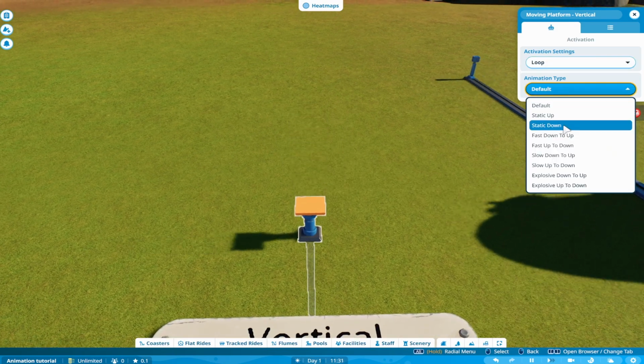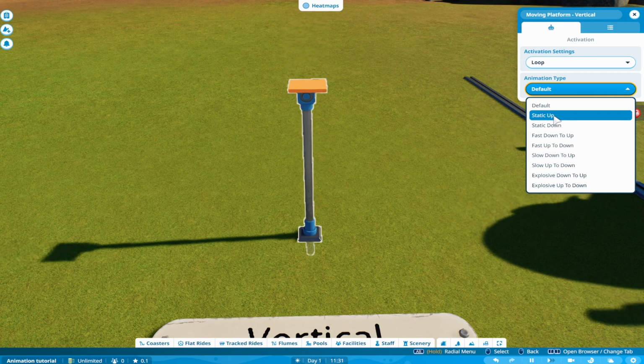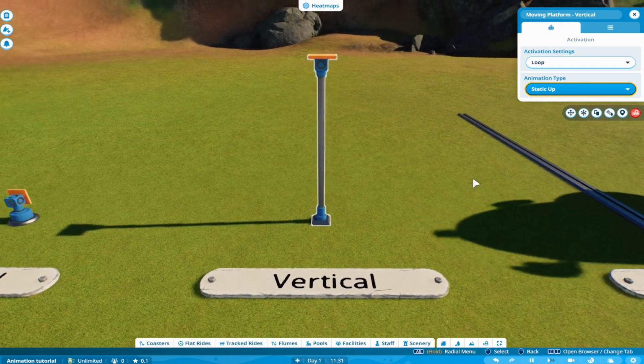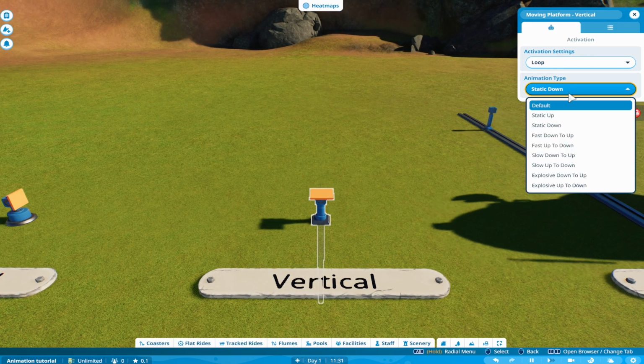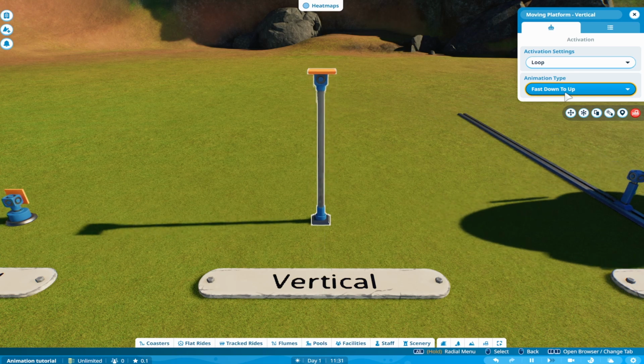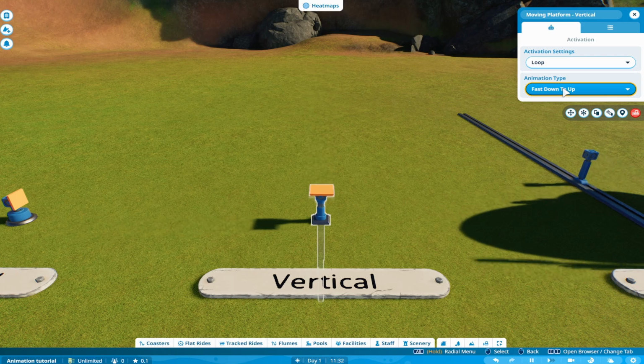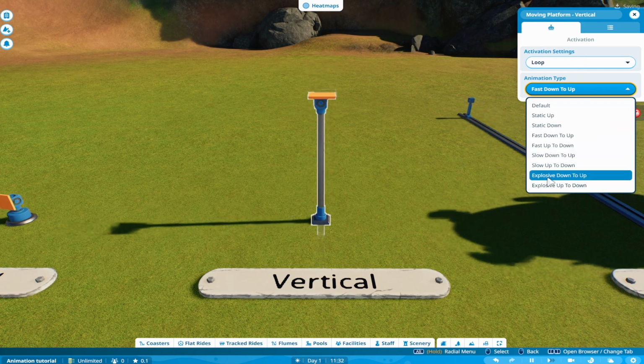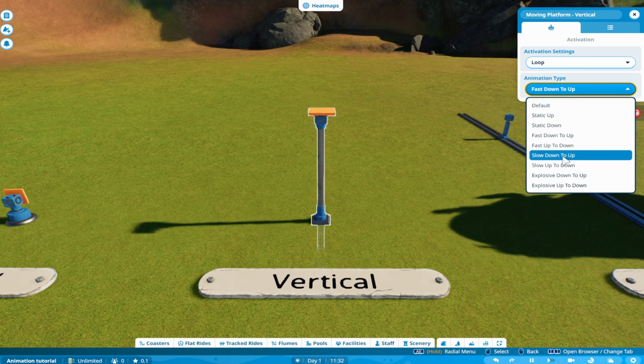Currently it's on default, so it's on loop. Let's go static up. That's constantly up. Static down is constantly down. Fast down to up. That's constantly up and down. But it starts at the down and then it goes up. And then you've got slow down to up.